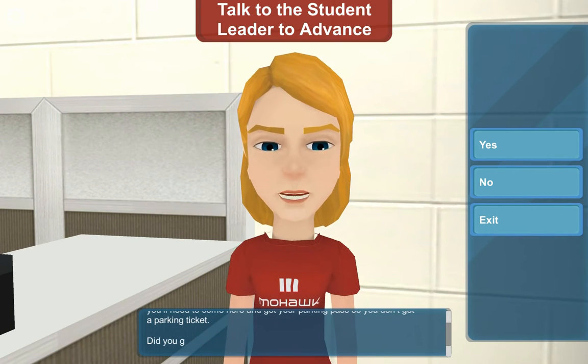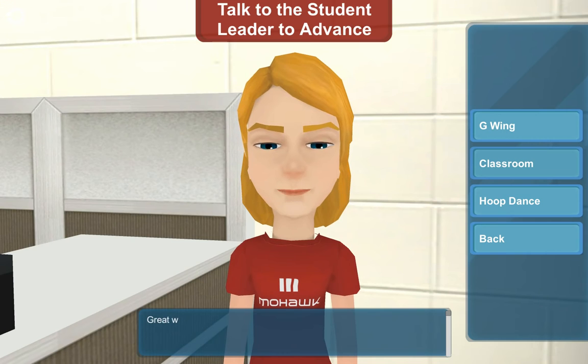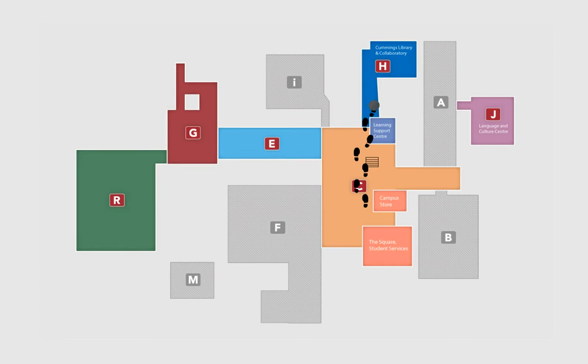Did you get any info about where to look for Mo? This time from the on-screen choices, yes gets selected. Great! Where should we check next? The map appears with footprints leading from the square through C-Wing to a hallway going towards H-Wing.